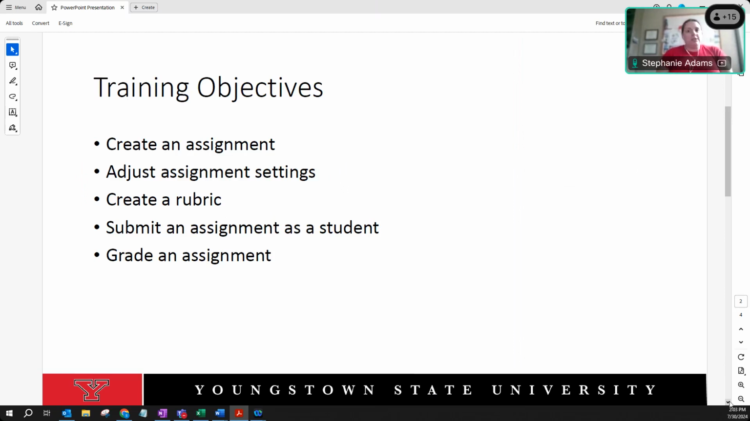Before we jump in, I always like to pause on this screen and just see, does anyone have any questions with our training objectives or anything specific to assignments that you want to make sure you saw today or you wanted to make sure I cover in terms of creating assignments, settings, or rubrics, or assignment grading?